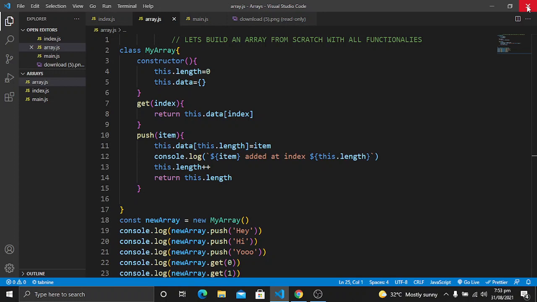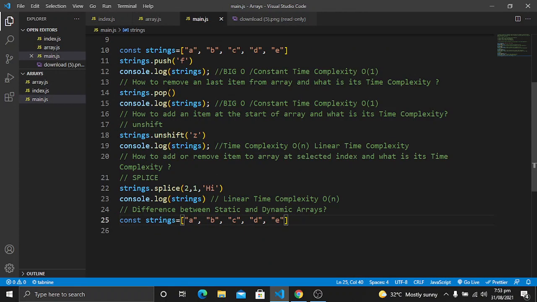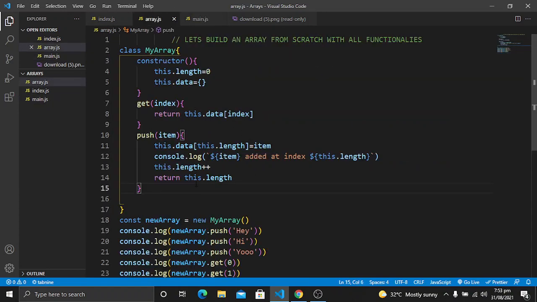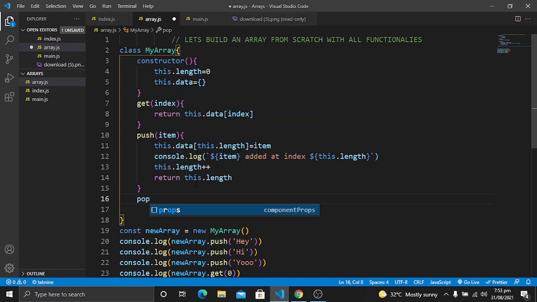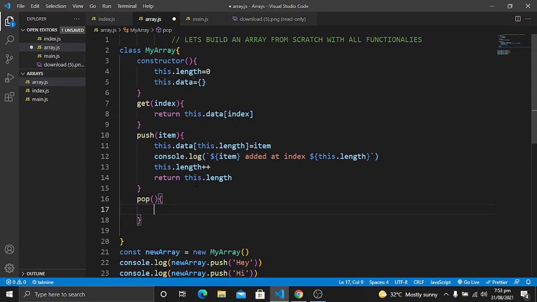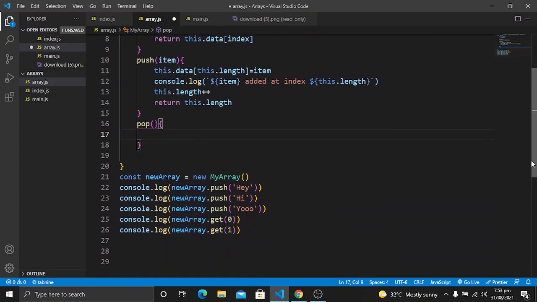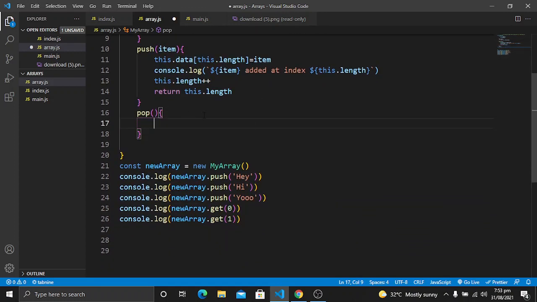So the next functionality that I want to add is removing an item at the end of an array. In the previous steps we have used the pop method, which is this one, to remove an item at the end of an array. Now we will build our own pop method. This pop method will not receive any parameters, because we know what we have to perform, which is that we just want to remove the last item from the array.